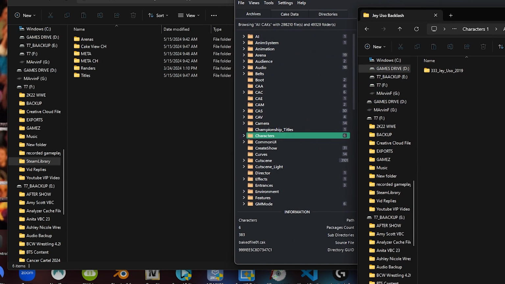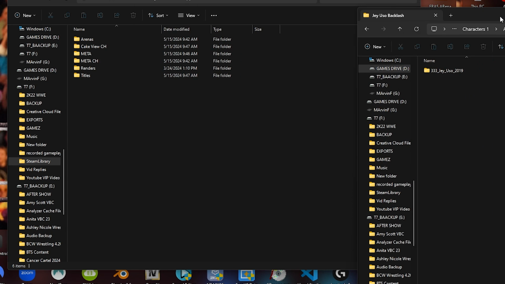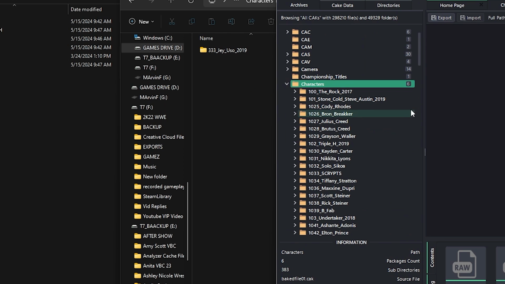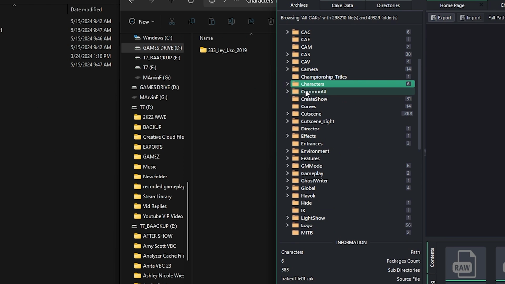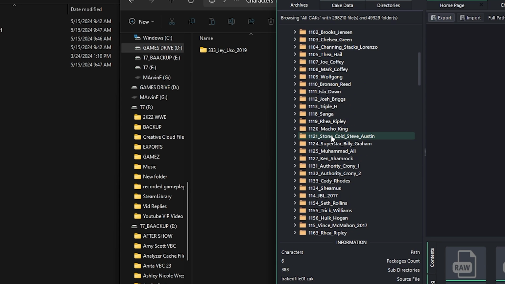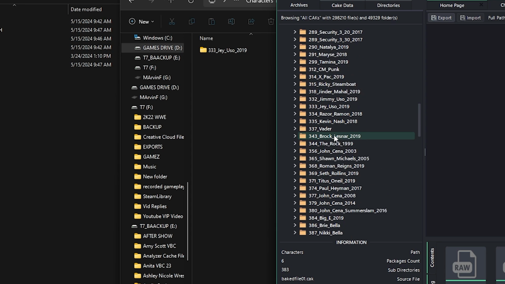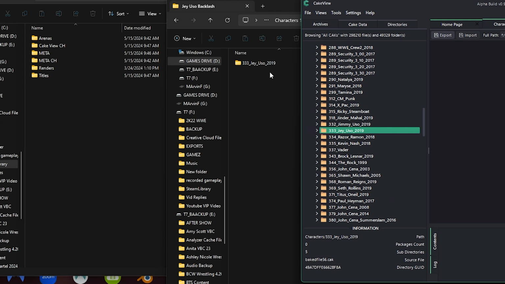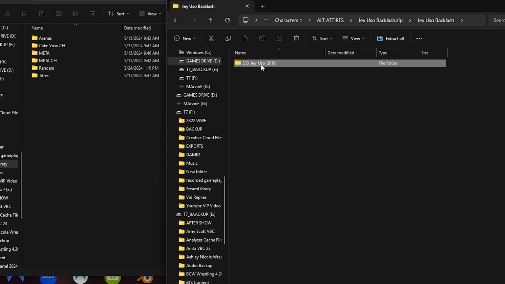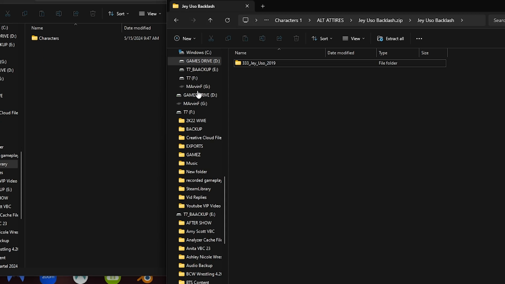Now if we go into Cakeview and go to characters, we're going to see the exact same structure. Now if we open up Cake Tools and go into characters, we're going to find Jey Uso's folder, exactly how the mod is set up. So if we go to 333, Jey Uso is the exact format of how it's in characters. So what we're going to do is copy this into our characters. You see this characters folder, we're going to put that in there.